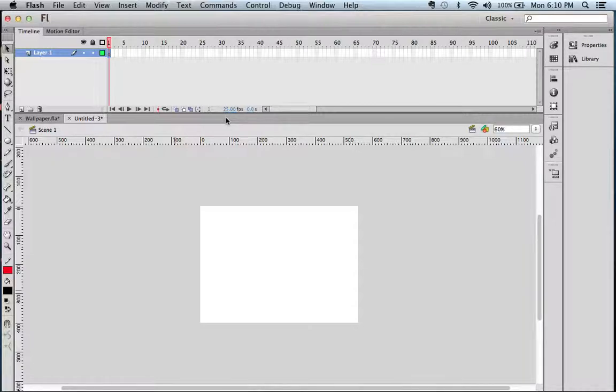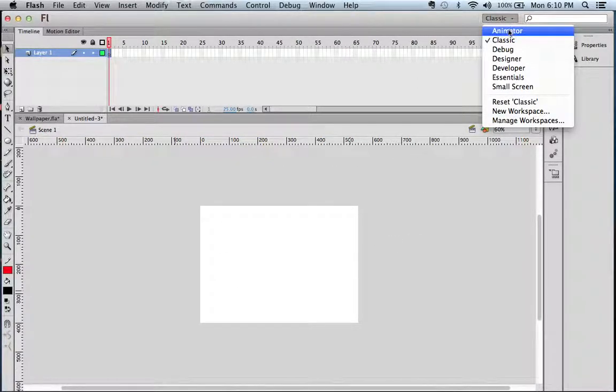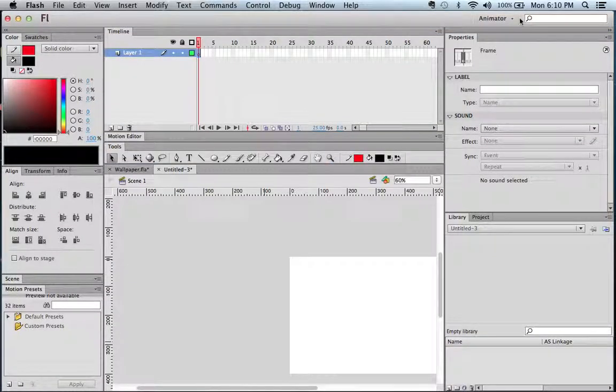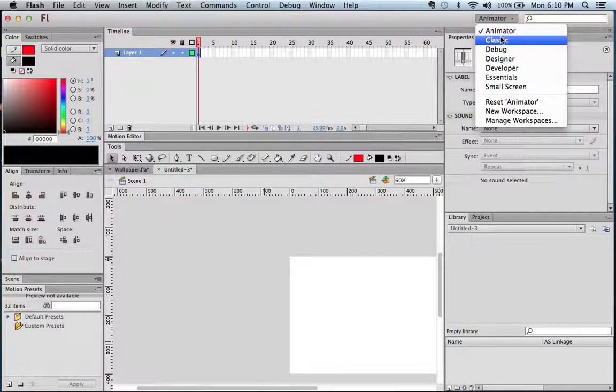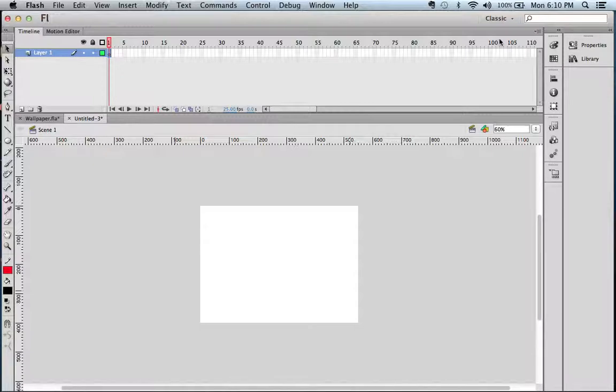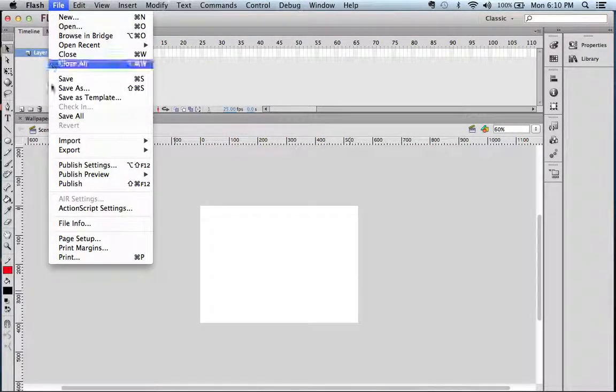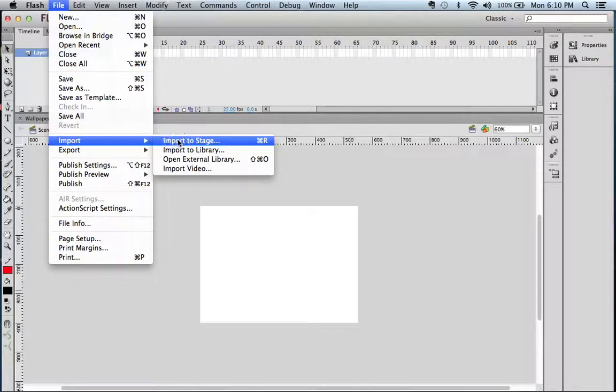Now you might have a version of Flash where your timeline is down the bottom here. This is because I have actually made the work area the classic work area. So I'm going to just go back to classic. That is what I'm used to. You choose whatever workspace suits your workflow the best. So let's import that to stage. File, import, import to stage.